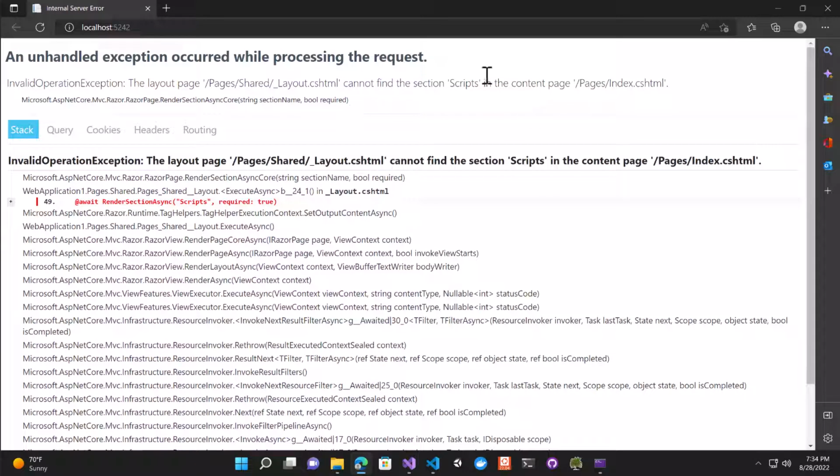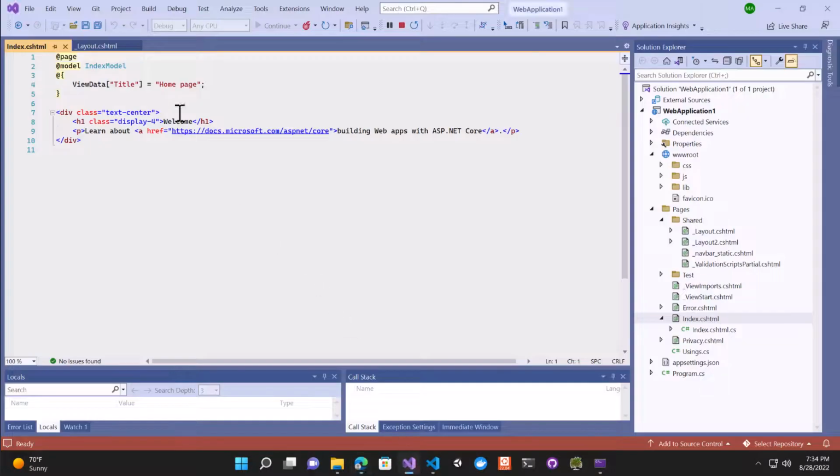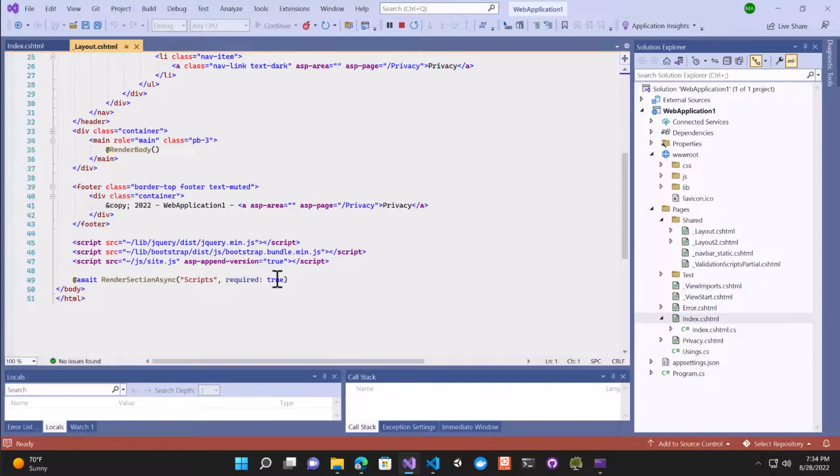And sure enough, we see that it says cannot find the section scripts. So the true or false value controls whether, if it exists versus not, it's still going to function properly. But if it does exist, then it's going to go ahead and render that section. Let's keep it to false.